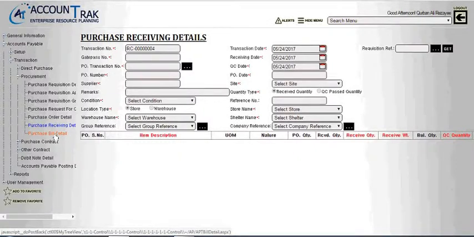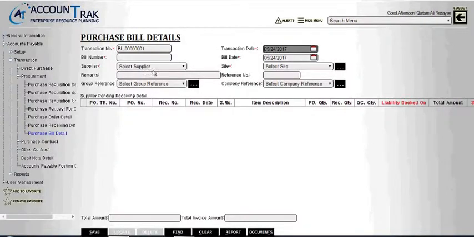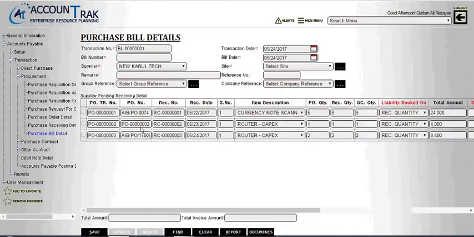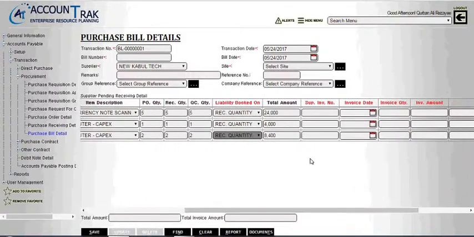After that, we can create the bill of supplier. When the supplier will provide us the invoice of it, we can create the bill for the supplier. We just have to enter an internal bill number, and as we will select the supplier, all the pending deliveries which are yet to be billed will appear here. These are the good receipt notes which we have received, but the supplier is billing us now.